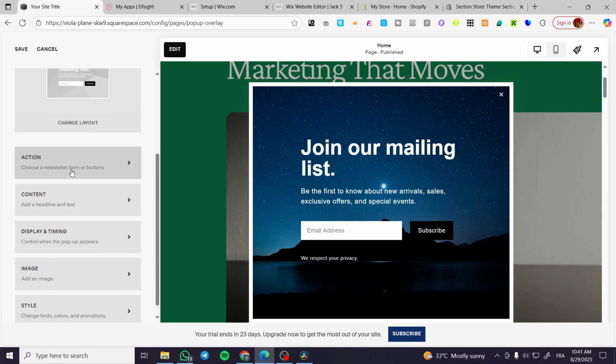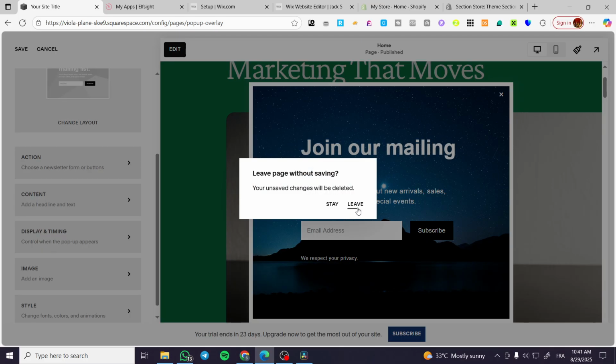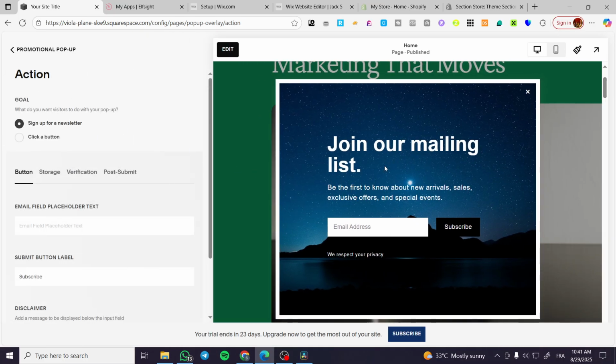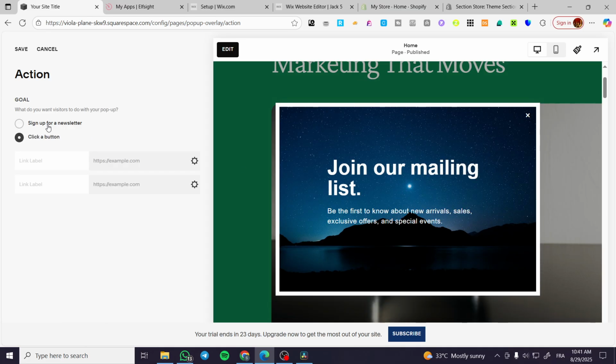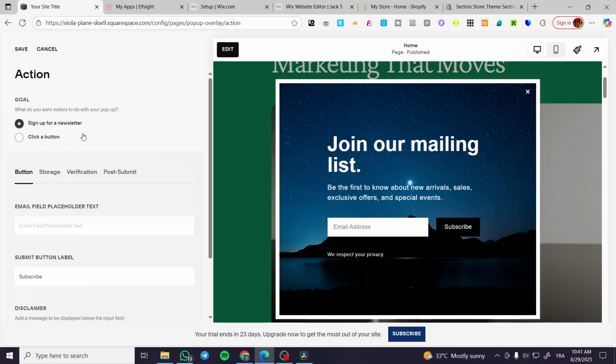We're going to be back and head over to the action. The action is where the goal of this pop-up is set. Either it is going to be a click of a button or a sign up for a newsletter. The newsletter is going to be the best option right there. Why? Because it is going to collect email addresses from customers who have subscribed or joined your mailing list. Depending on the offer you put here, maybe a promotional offer, a discount offer, or something that incites people to subscribe to this newsletter box, it is going to be beneficial afterwards.